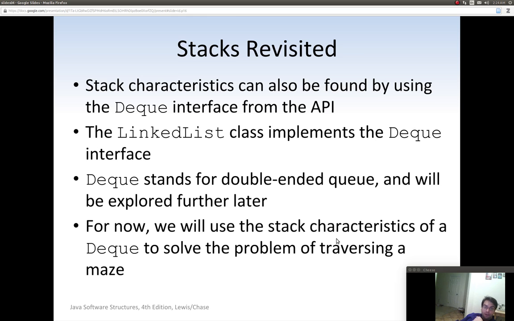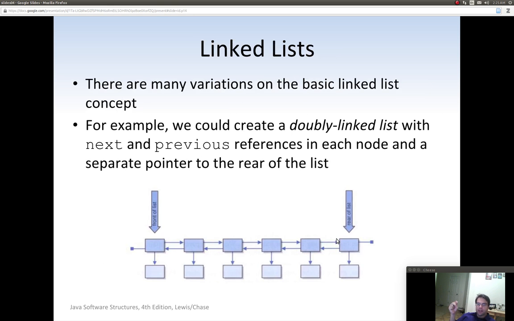There is another interface in the Java API called double-ended queue, Deque, which also has the push and the pop. But the interesting thing about Deque is it combines a stack and a queue, which we're going to learn about later. So it still does more than what a stack does. And also a linked list in Java. The Java linked list class looks like this.